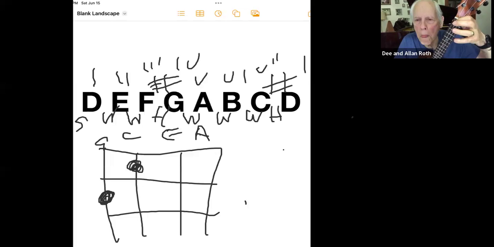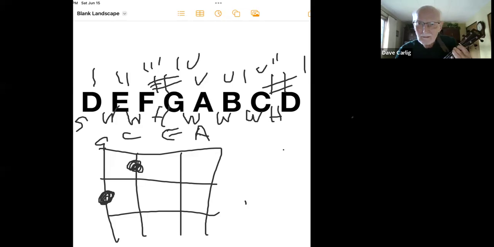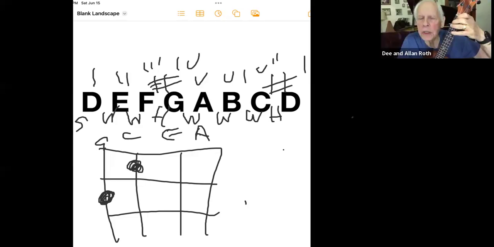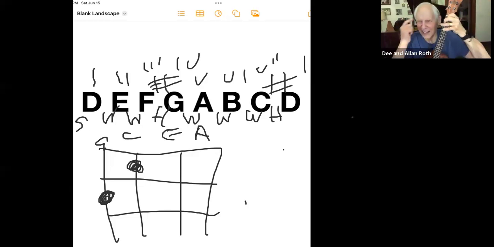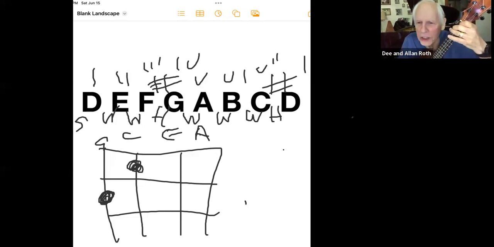On the C string, you're playing a C sharp, one fret up on the C note, and on the G string you're playing an A. You're playing an A on the G string. You see, so right. You've got A, C sharp, E, A.